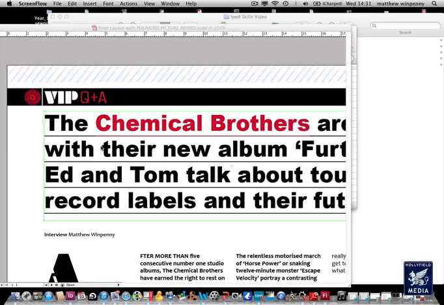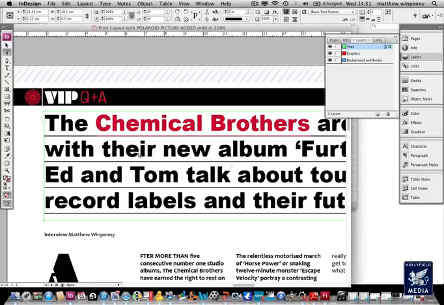Okay, so we're going to look at some effects that we can put on text and on pictures in InDesign. To be able to do this, we need to have our layers unlocked. We click on whatever it is that we want to add an effect to, so that we've got the green or the red box around the outside.